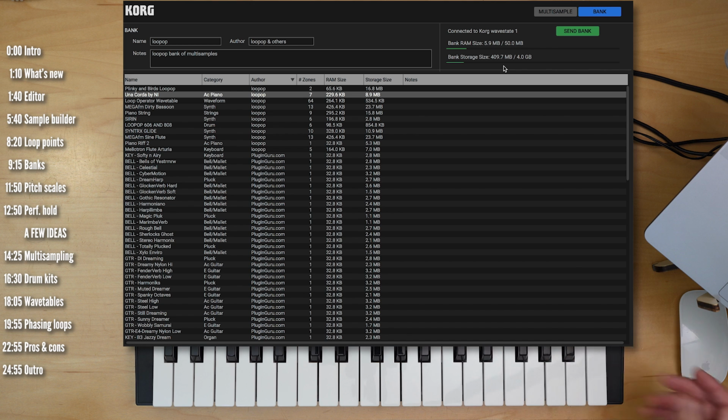If you ever do run out of space, it's very easy to create new banks, and it takes probably around a minute to send a bank, certainly in these sizes, into Wavestate.